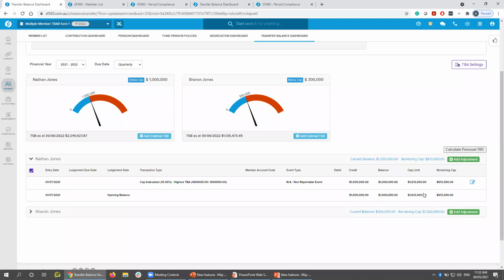Reason number two is if you were to adjust what we have posted and want to reinstate what the system calculated, you can simply click on that button as well. So that's reason number two.